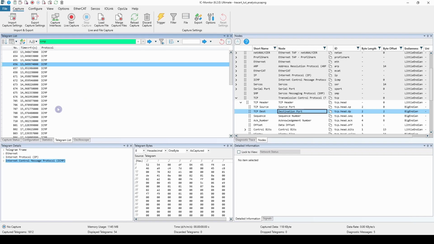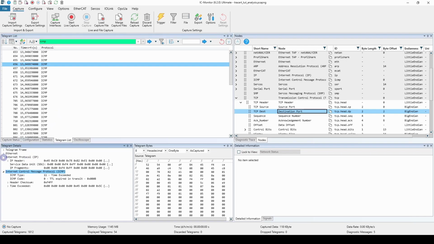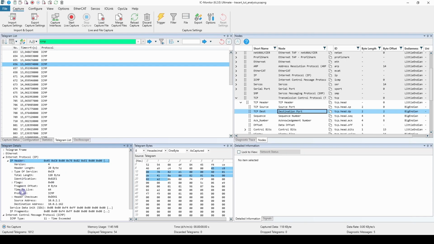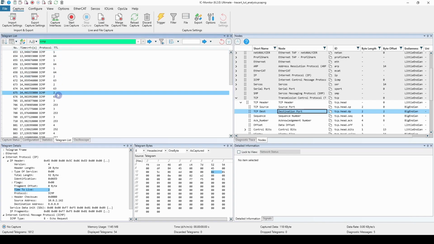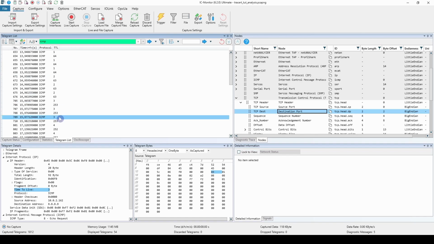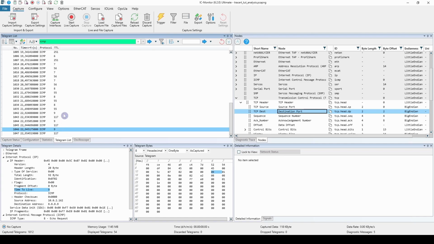To make this faster, the IC Monitor allows you to customize the telegram list. We can pick nodes, for example, from the telegram details, and just drag them up here to customize the view. In case of a traceroute, it might be interesting to take a look at the TTL field. So we just drag that up here, and we can verify that traceroute will send 3 pings with steadily increasing TTL values until we finally reach a point where we get replies.